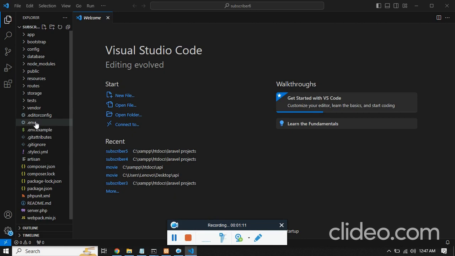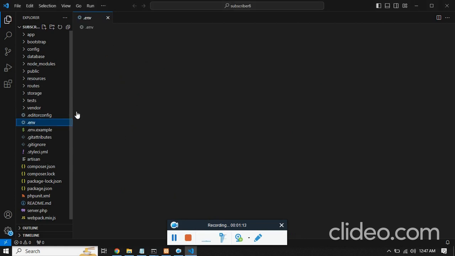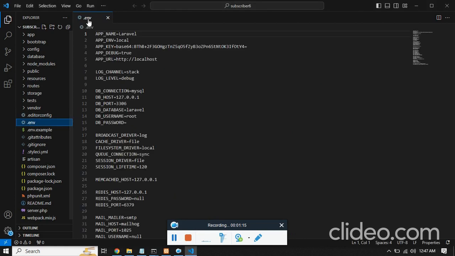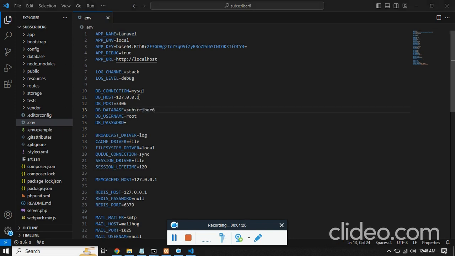Now let's link our database to this Laravel folder. For that, you have to get into the environment file and change the database name. We have named it subscriber 6, and since I'm using XAMPP, the default username is root and the password is blank. Now that's done.